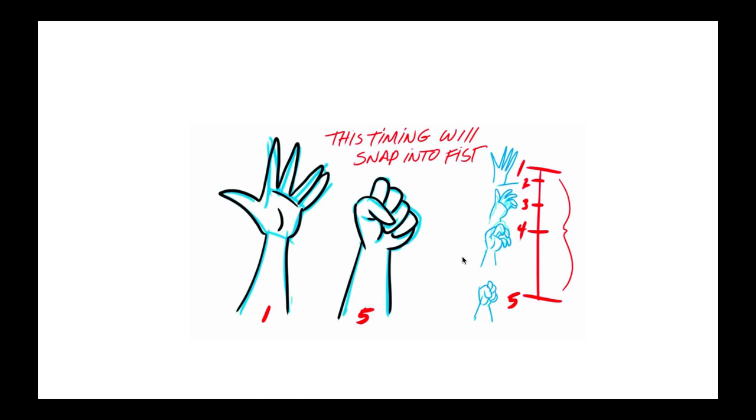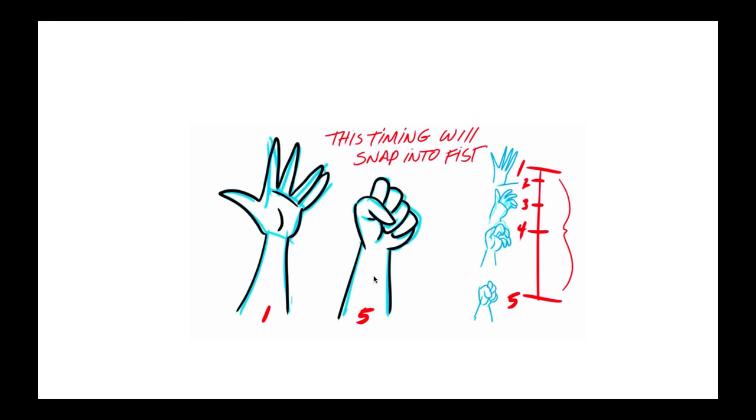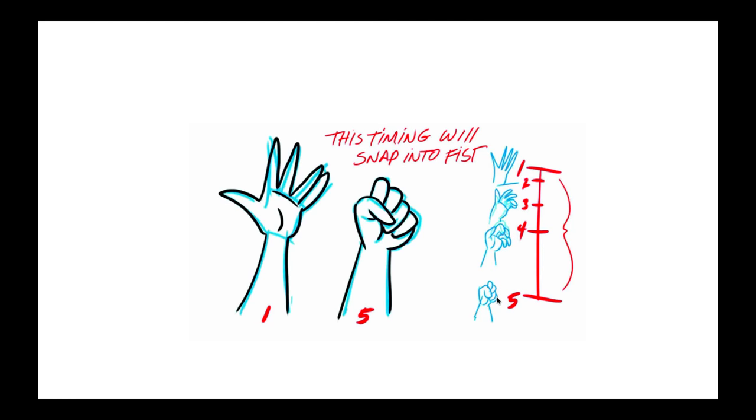Now, timing is really important in frames, okay? So if you have this picture as your position 1 and this picture as your position 2, there'll be an open fist and a closed fist. Snap, right? But if you have 5 images here, 1 and a gradual change, 2 and a gradual change, 3 and 4 and 5, this will go really slow, but this will go really fast.